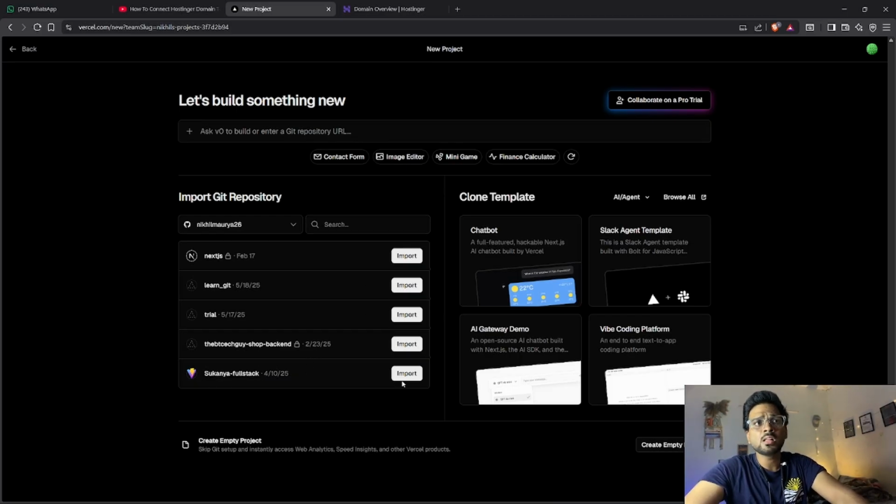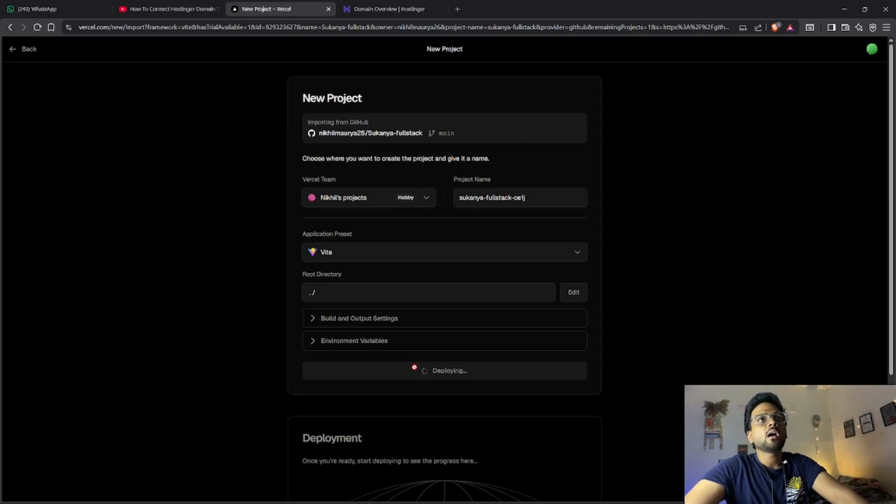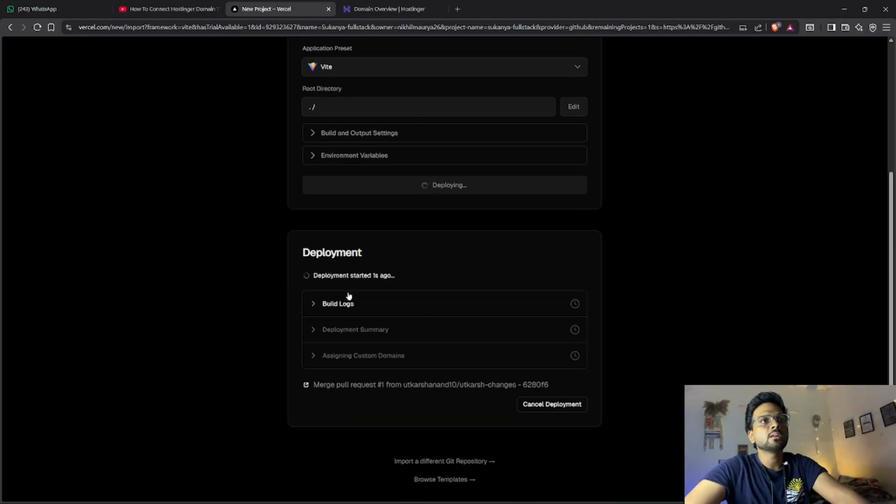I'll just try to import it, and it is based on Next.js. Sorry, it is based on Vite. What I will do is simply click on Deploy, and it will take some time and deploy the website. The deployment has started, and it will take a few minutes, I guess, not much time, as it is installing the dependencies and deploying the website.